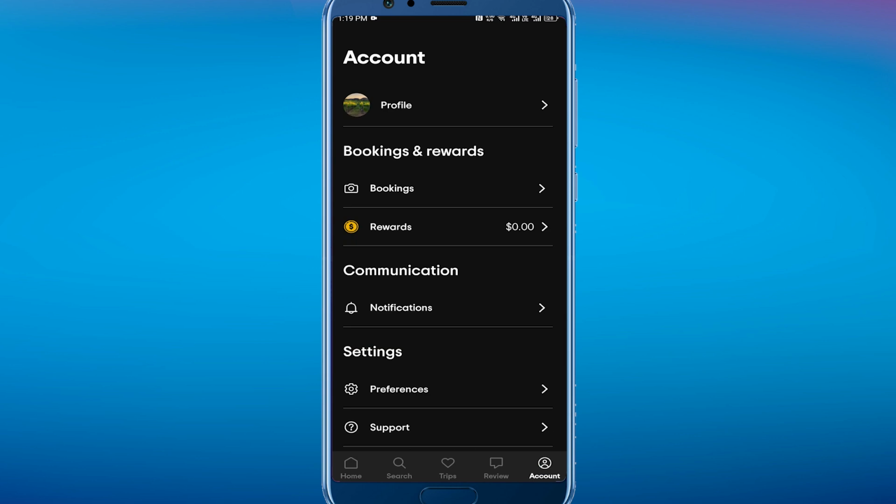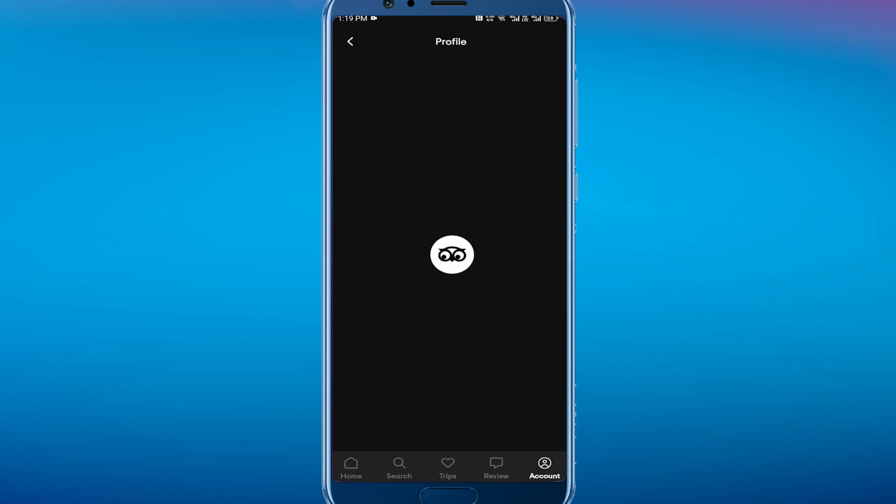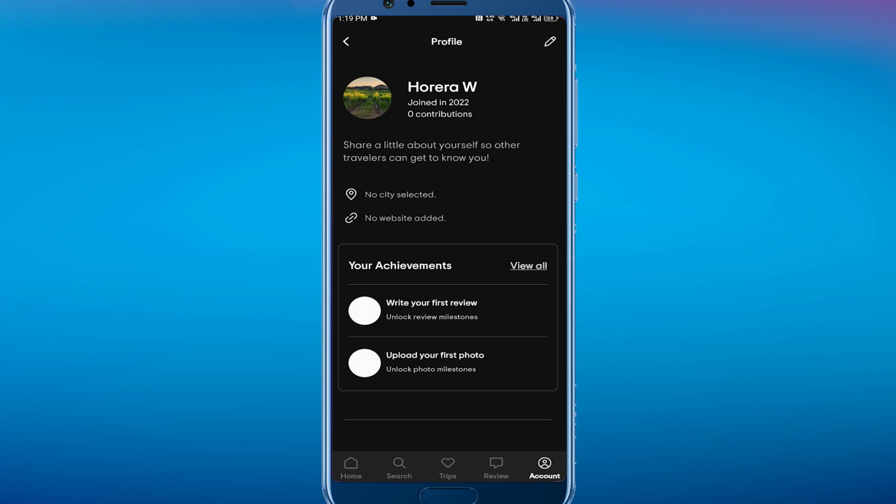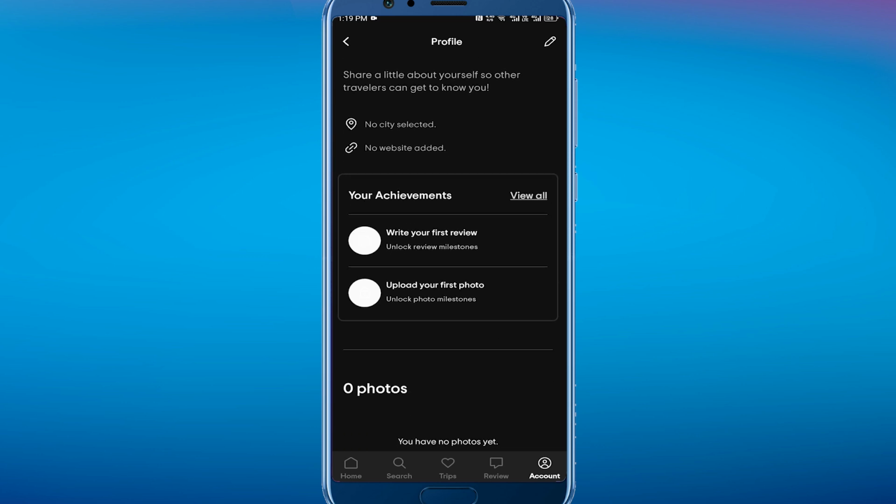Now here you will see these options. You have to tap on this first one, profile. Now in profile, you can see this option here, upload your first photo. You can write your first review as well.